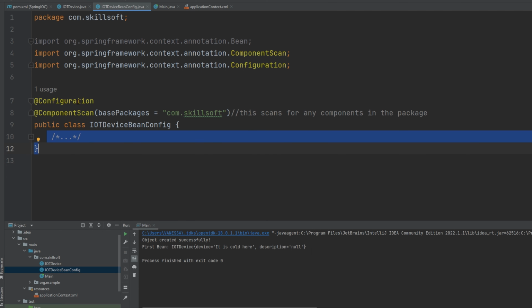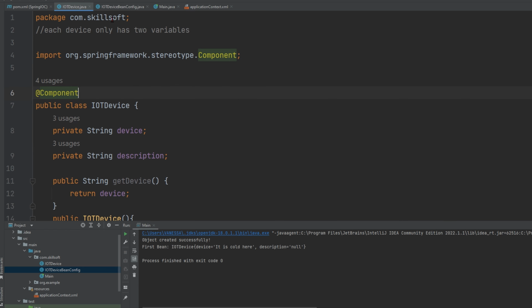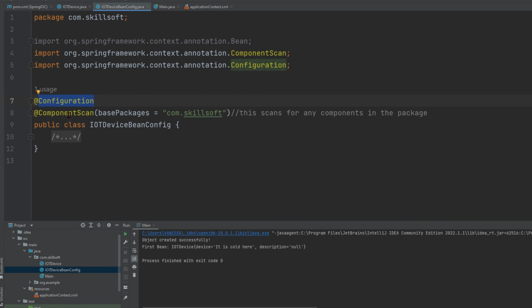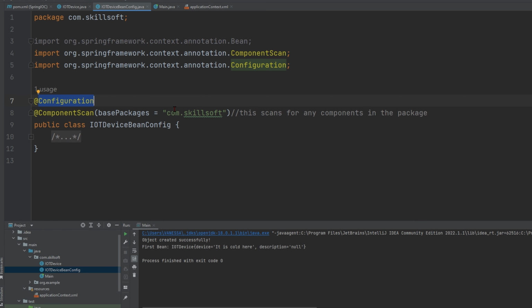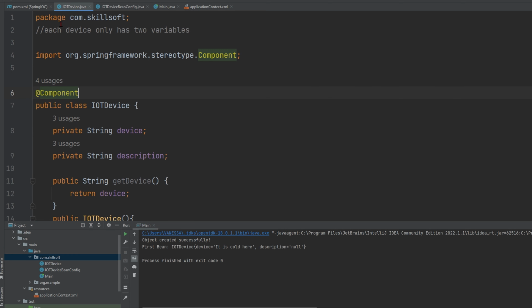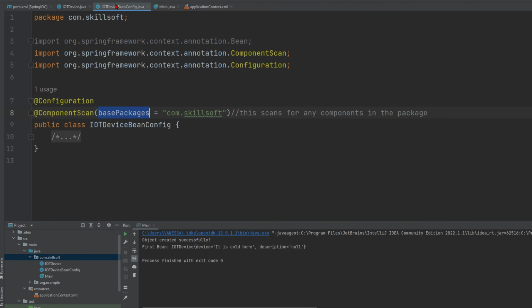What is important is our @Configuration, because we want it to be a configuration, just as this one's a component. This one configures everything. We are then going to have our @ComponentScan, and inside of here we have our basePackages equal to com.skillsoft. So we set our base package to whatever our actual package is. This scans for any components which are inside of our package. This is perfect because we have a component here. We can make multiple classes which have multiple components as well. And then inside of here, we will get to what it's doing in a second.